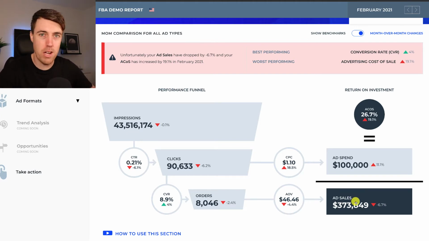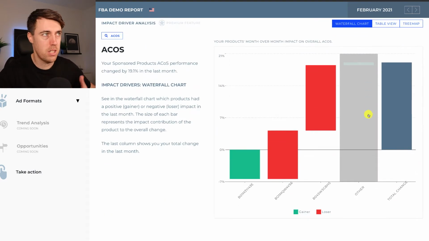However, the Impact Driver Analysis feature is going to really help this go to the next level, because I can be looking at these numbers and see here, well, my ACoS at 26%, it's gone up 19% this month. What's changed? What has happened there? Now, all I need to do is click on that ACoS. It's going to bring me down to the Impact Driver Analysis, and it's going to give me a product by product summary of what has changed.